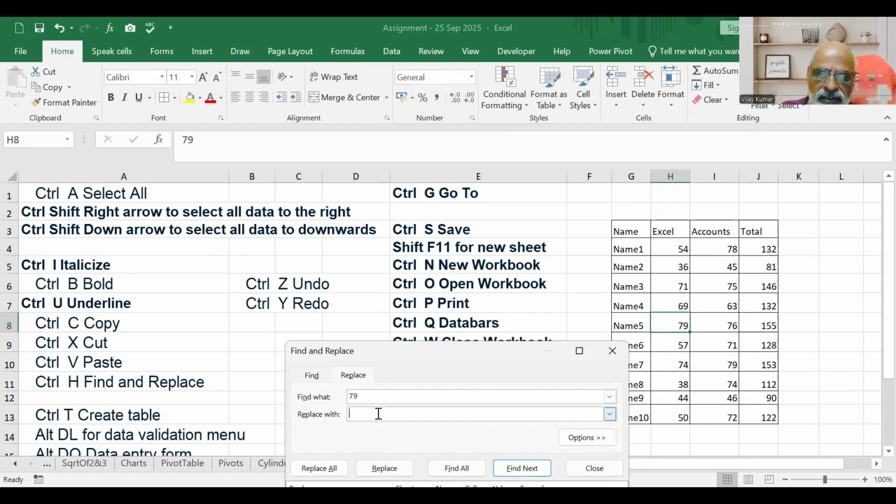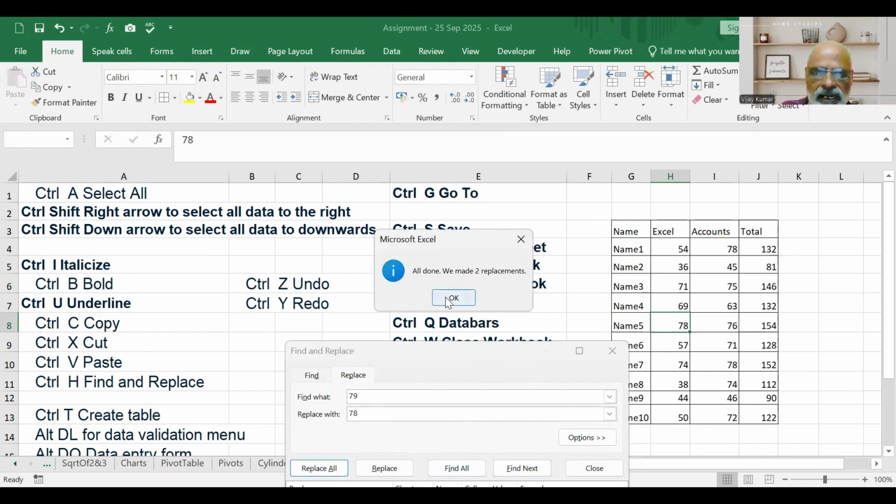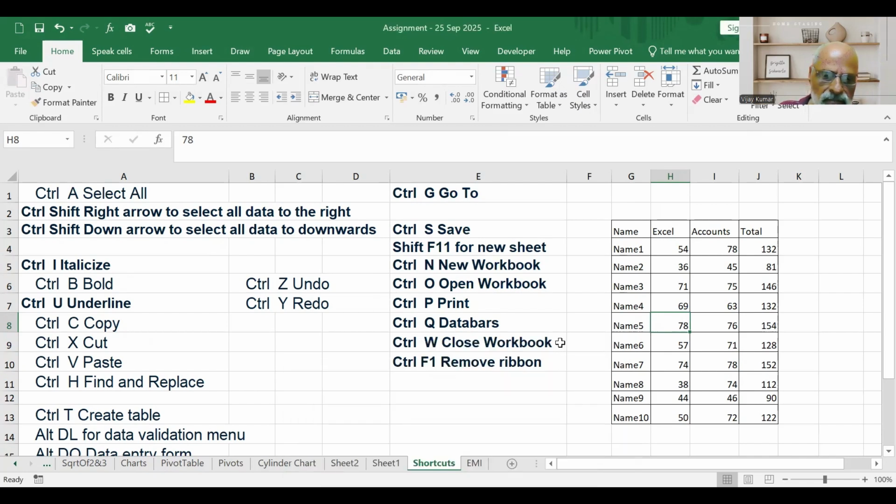I want to replace that with 78. One mark I want to give less to that person. I'll say Replace All. So all the 79s have become 78. I do not want this to happen. Go back, Control Z. They become 79.